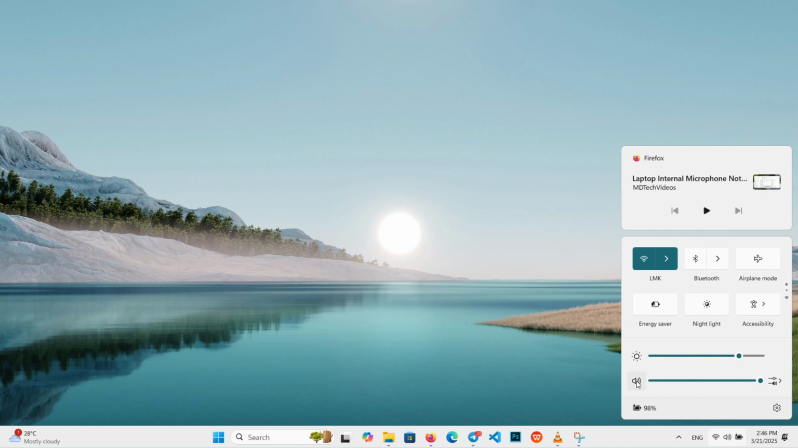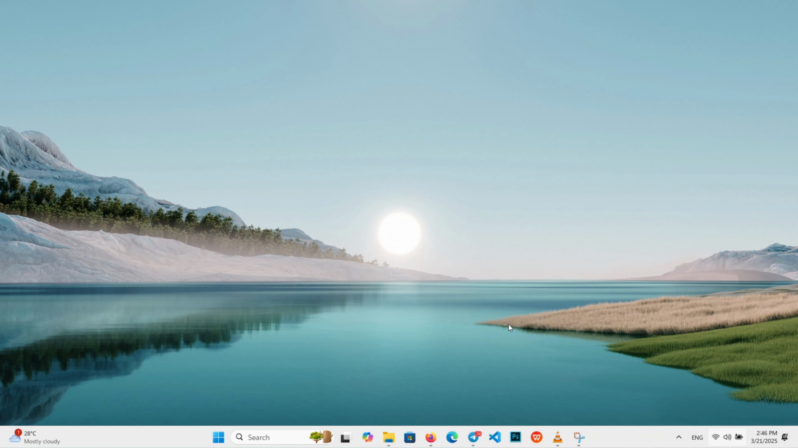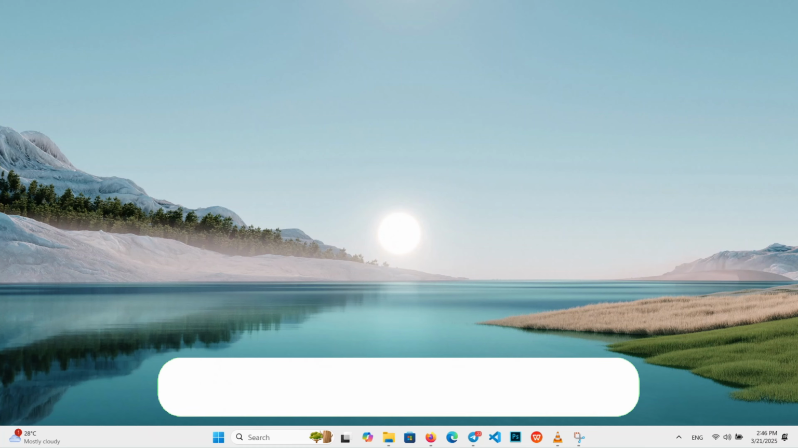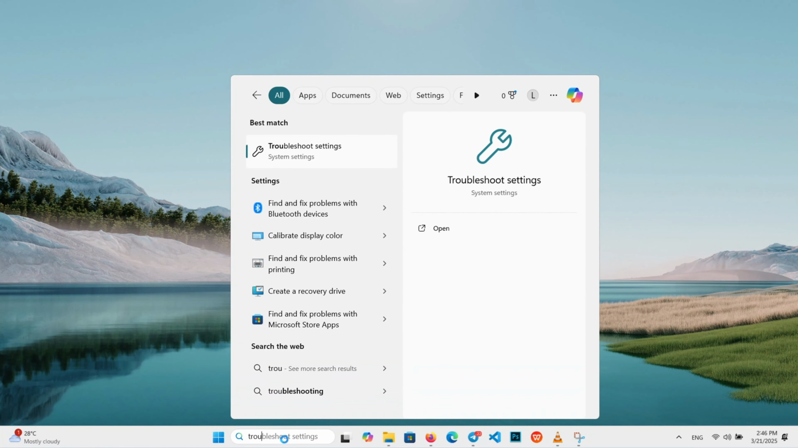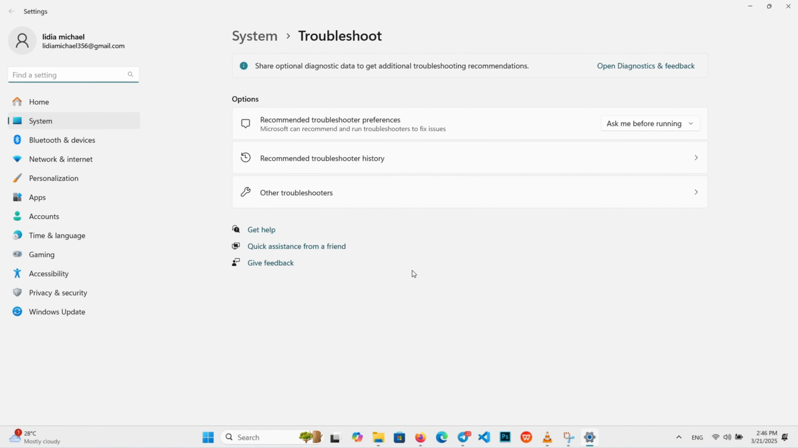First, check your system tray down by the clock. Make sure the sound icon is not muted and the volume is up. If that's good, open the search menu and type troubleshoot and hit enter when troubleshoot settings pops up.